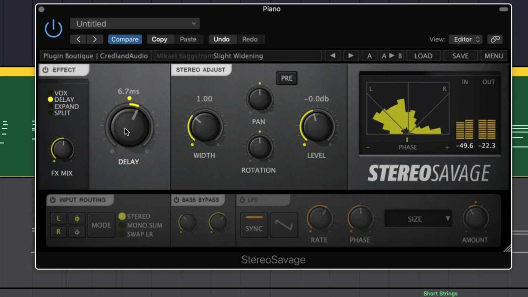I like delay. Basically creating the Haas effect to add stereo. Widening before. With. And you can mix with this dry and wet knob here.